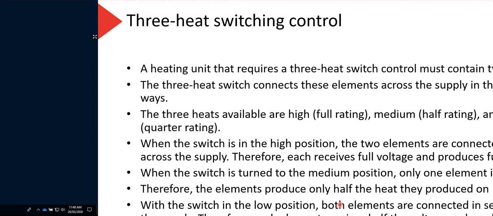Okay, 3-heat switching. 3-heat switching is where we have 2 heating elements, and we use different combinations of those elements, whether they're 1 or 2 elements or in series or parallel, to give us different heats. A common application of this you would find on an electric blanket. Electric blanket is the most common place that you'll find 3 heat switching, if you think of that in your mind.